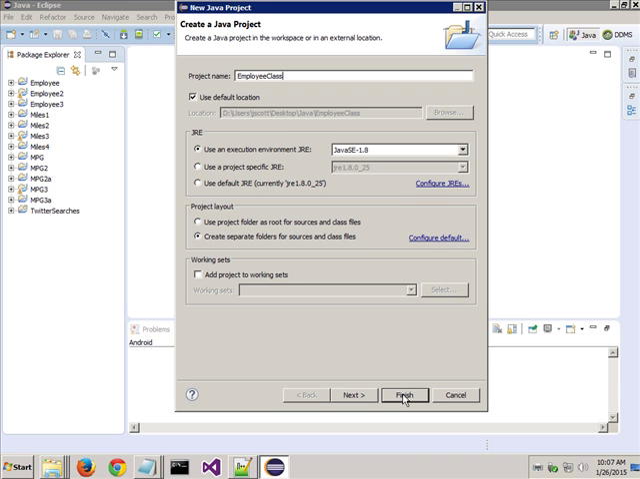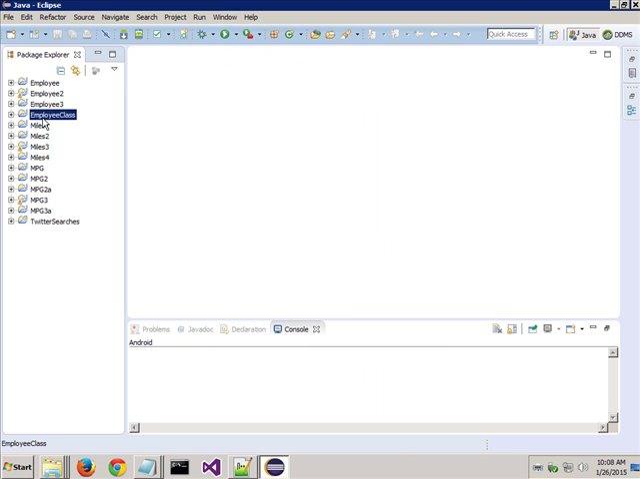So employee class, one word. Always start classes with an uppercase letter. Just like that. And I'm going to click finish in just a second. You'll notice over on the side here, I do not have an employee class. I will in just a minute. As soon as I click finish, there's my employee class.